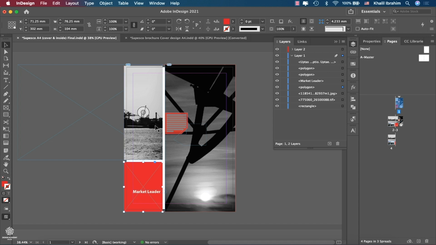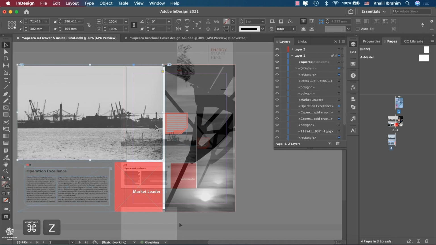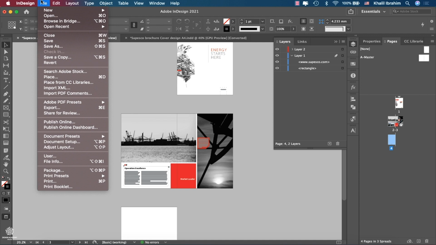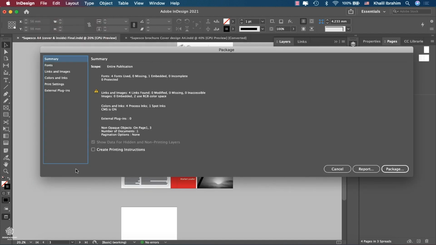Anyway, let's undo that and see how we can create a package folder for our design. So now we have our front and back cover and inside of our brochure as well. So currently to create a package folder, we can go to File, Package, and you might also need to review everything before you export your package folder, and we're gonna be talking about pre-exporting checklist in another video. However, you should be good to go if you don't have any errors.